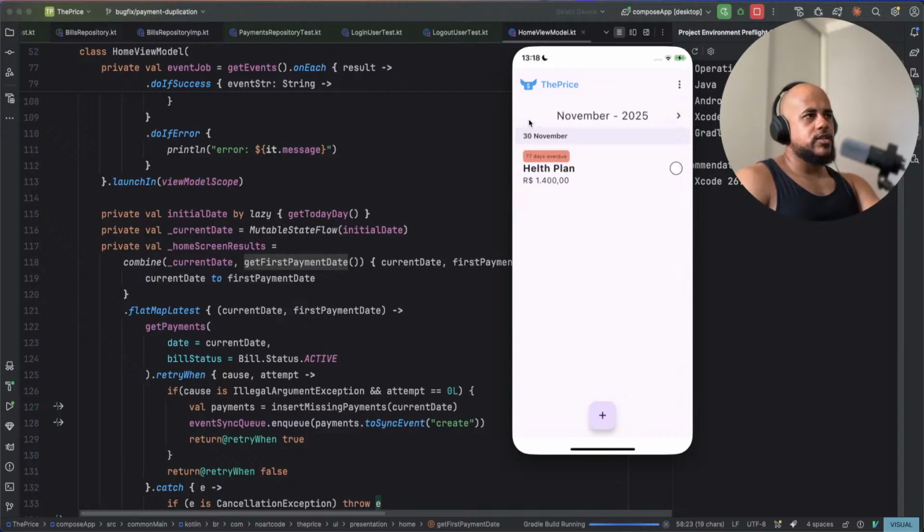So for instance, here we have only one payment because health plan is the oldest. This is the oldest available start billing date. Okay, this is the oldest.